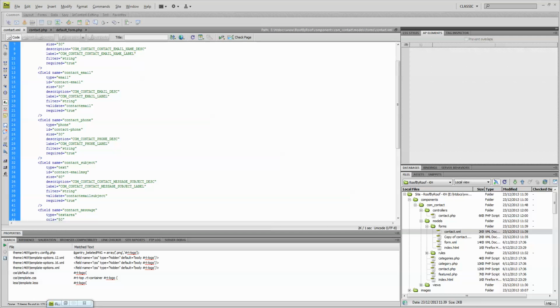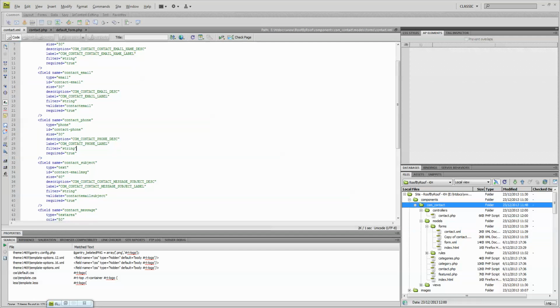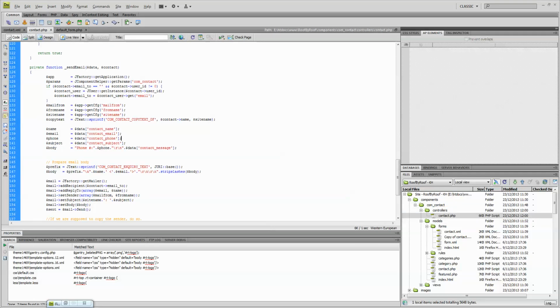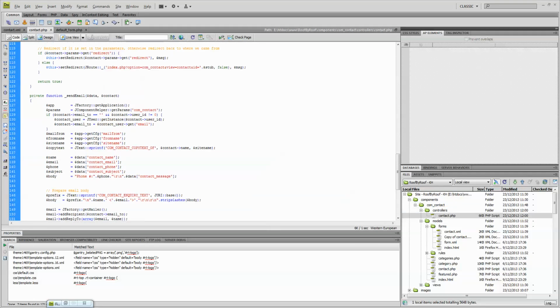Then the second file we need to update is the contact controller, contact.php. If I open up this one, look for the function sendEmail, here. It's above line 139.